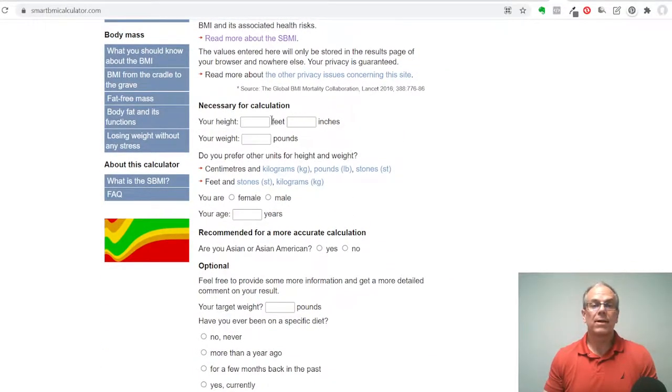For the Smart BMI, you need more information, so we're going to go ahead and enter it here. I'm going to enter my height, 5'11". By the way, down here you can click on kilograms, pounds, stones, other units. That way you're not stuck with just using standard form here. Now I'm going to put the weight, which was 248.